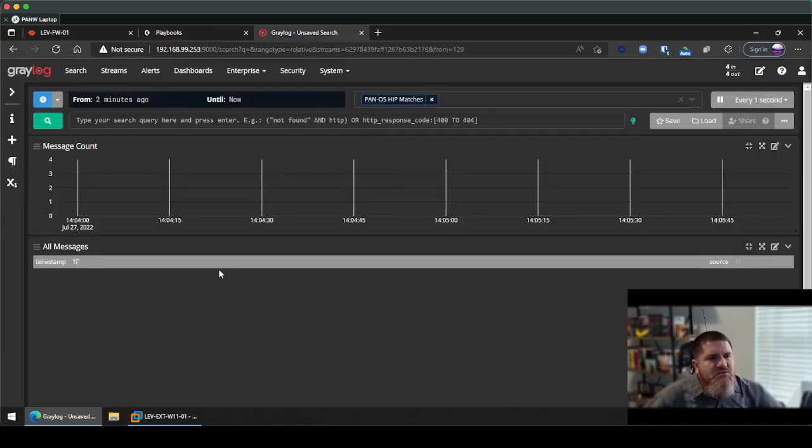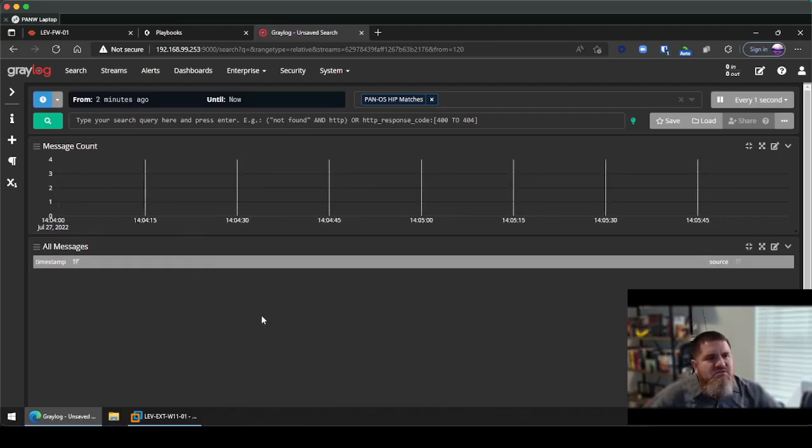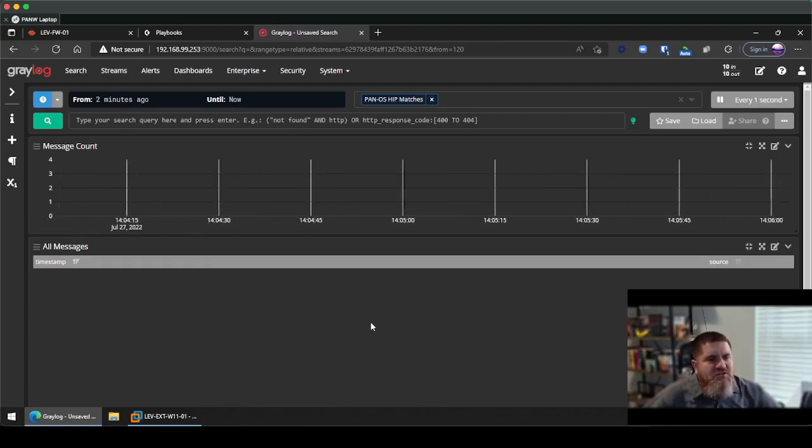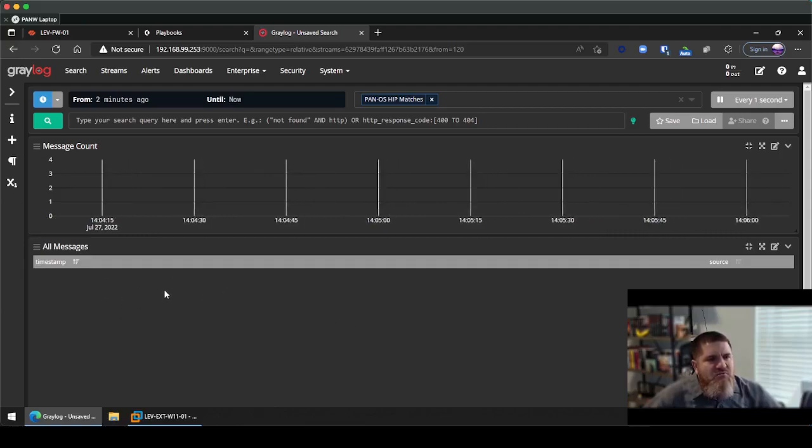The next component obviously is the SIEM. Now there's nothing there right now because I have it filtered for 2 minutes, but once we see a host information profile match from the firewall, you will see that message here, and that message is what's going to trigger the playbook within XSOAR.